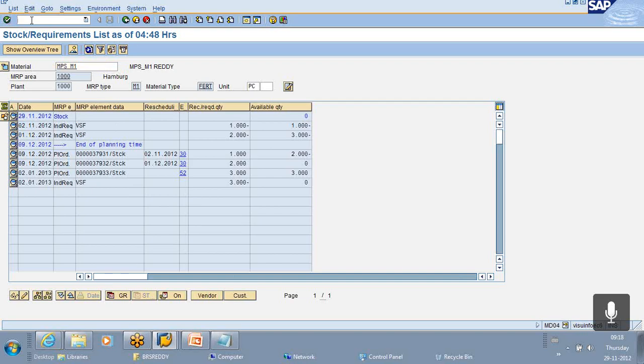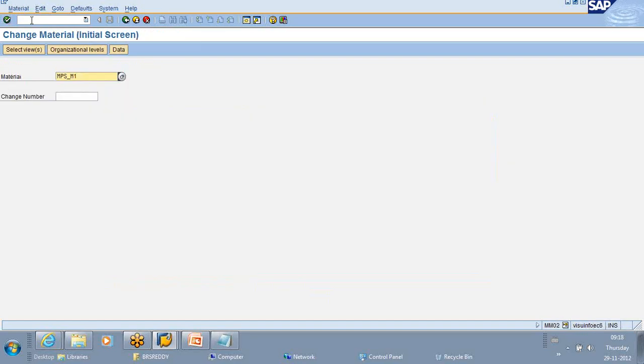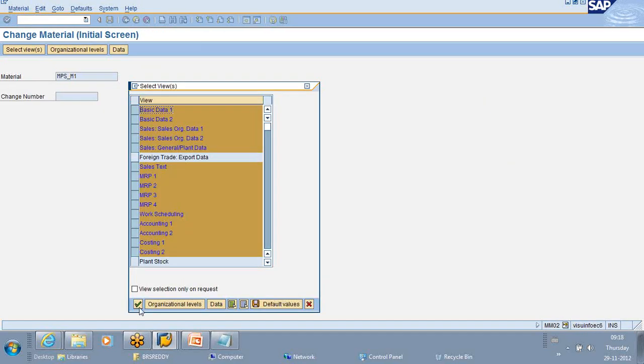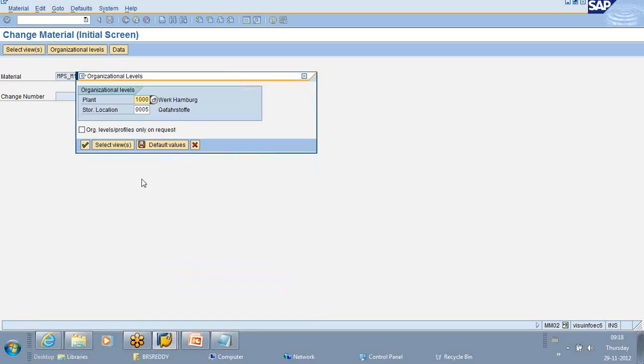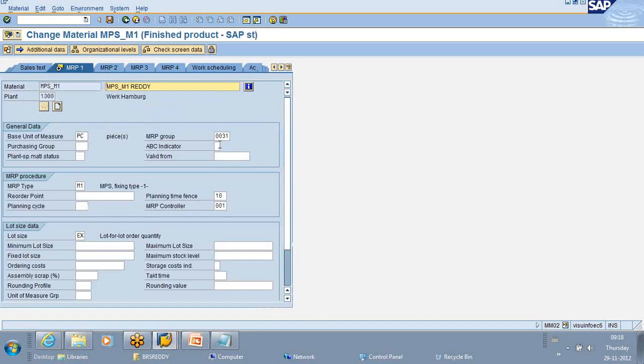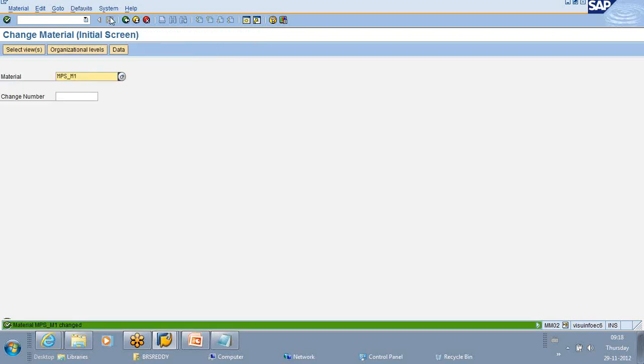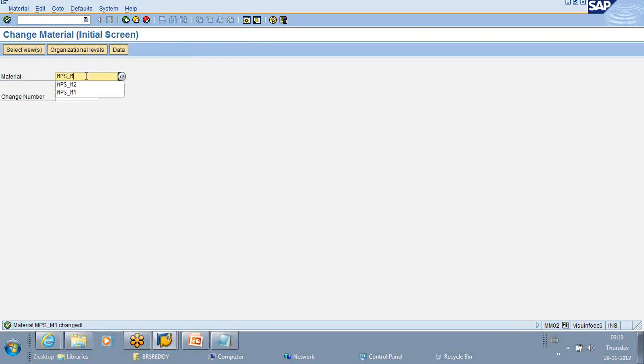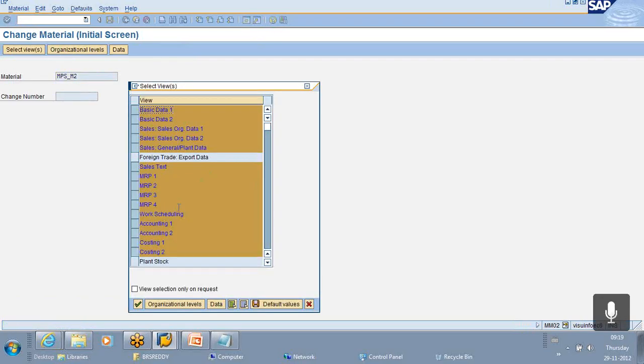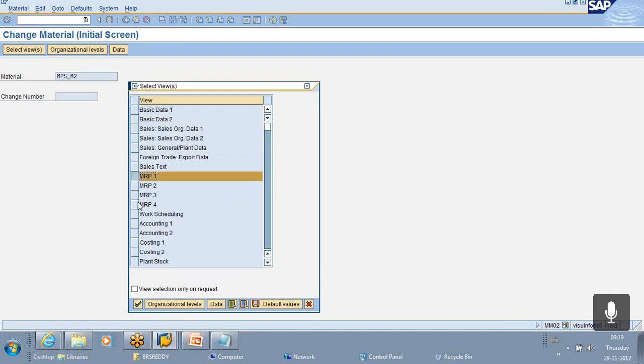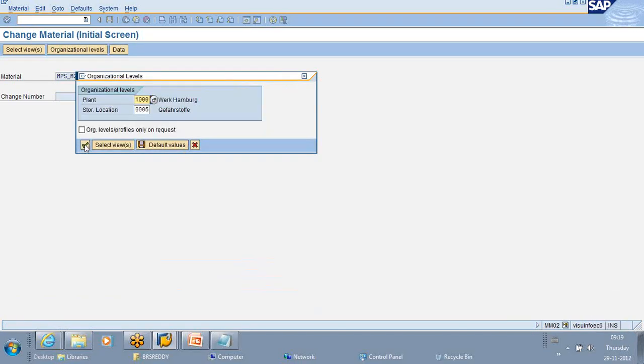I am changing the material master data. I want to put some of the planned orders inside that planning time frames. I will directly go to MRP1 and change the planning time frames period to 15 days so that it will take into that planning time frames mode. 15, save. Similarly for M2, MRP1, 15, save.